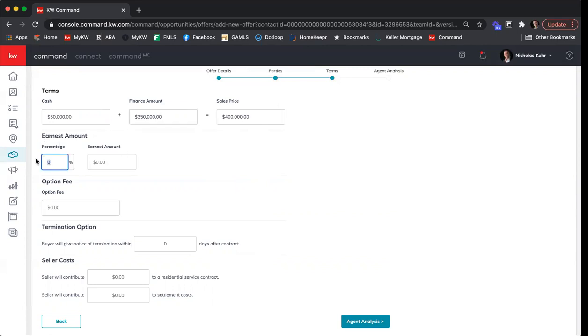Earnest money, you can put in your percentage here. So if you just want to put in 1%, it'll automatically calculate the earnest amount here. Or let's say they're offering $6,000, I can just type in 6,000 and it's going to calculate the percentage on my behalf.